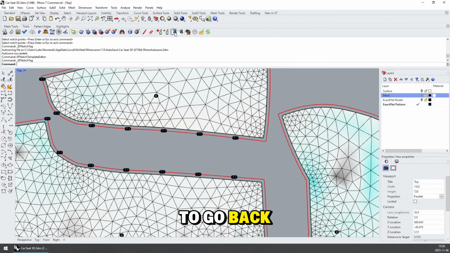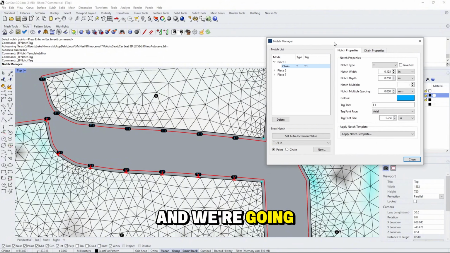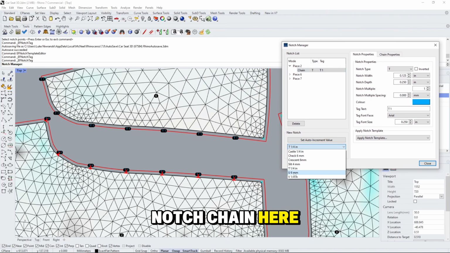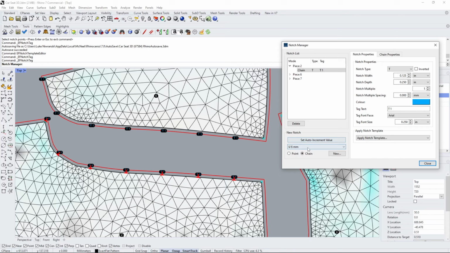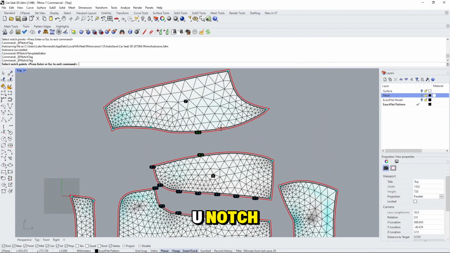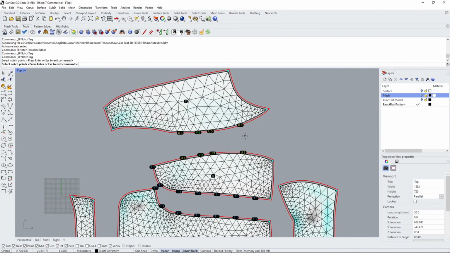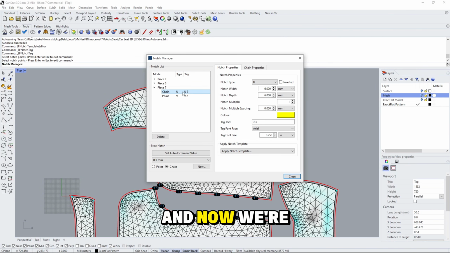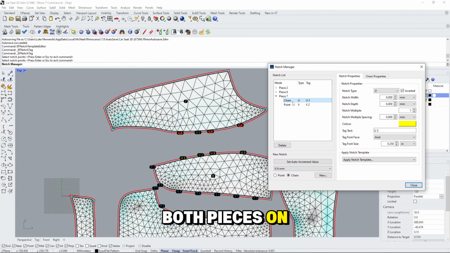We're actually going to go back into the notch manager, and we're going to go ahead and create one more notch chain here. Let's do a U notch. And we'll go ahead and create a new U notch along this edge right there. And now we're going to change this to an inverted notch. We're going to do this on both pieces, on piece 7, this one right here, and we're going to make that change to piece 6 as well. We'll notice that because I've changed the notch on piece 7, those changes have already applied to piece 6.